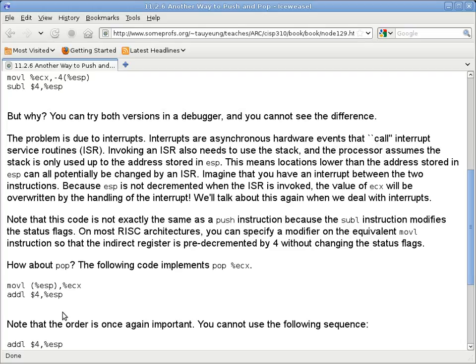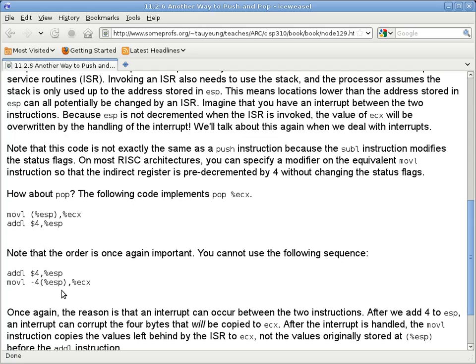Now this time again, the order is important, because even though these two instructions seem to do exactly the same thing as these two instructions, once again the problem is, what if we have interrupts happening between the instructions? If an interrupt happens between these two instructions, nothing bad is going to happen, because I have already made a copy of that thing here. Besides, at this point between these two instructions, the interrupt will only use the space below the point where I still have the content here. So nothing bad will happen in this case.